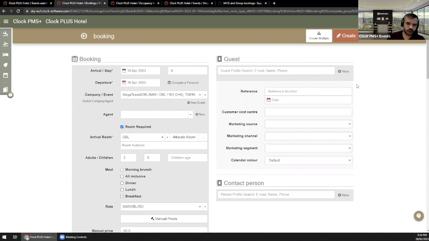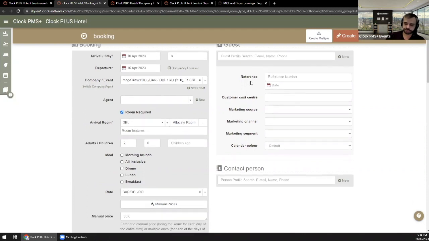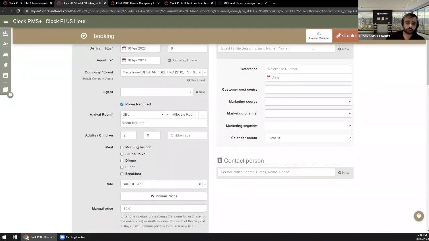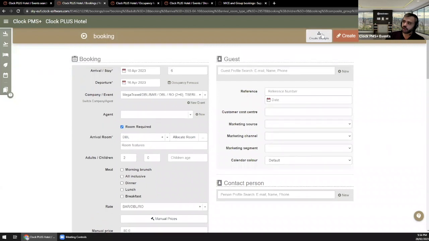But yeah, if you have the names, why not enter at least the main guest? Now, of course, I have three double rooms for double occupancy booked or blocked. So I want to create all of them in bulk. I'm going to use the create multiple button here.